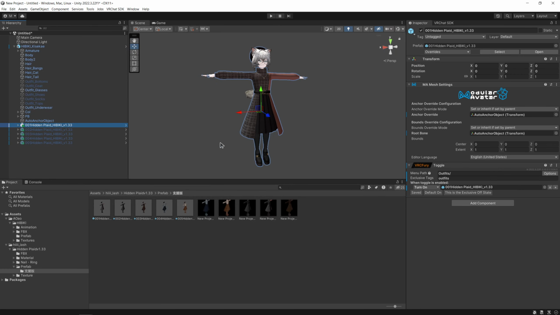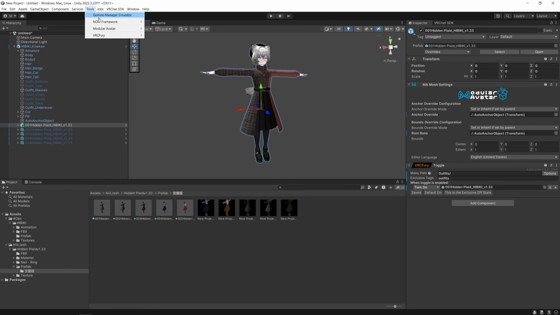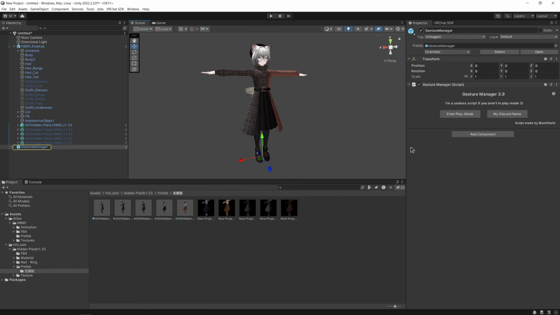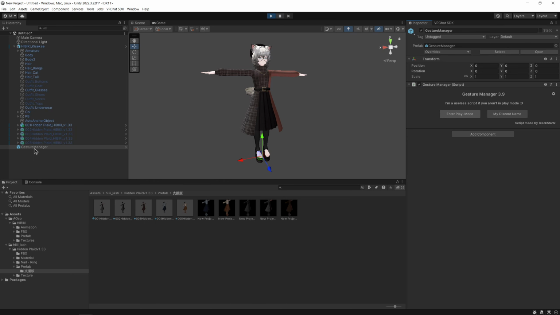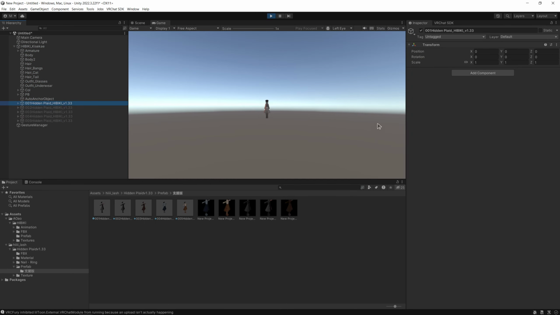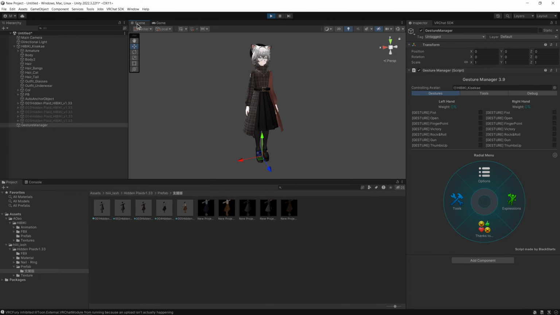So let's just test how it works, right? You can use the gesture manager emulator. If you don't know how to use this, you can look up online how to get gesture manager and use it. This will basically let me use the radial menu within Unity. So go to my scene, and here we have the radial menu. So expressions, and we put it in outfit. There's a submenu called outfits, and then we have all our outfits, and you can switch them out.